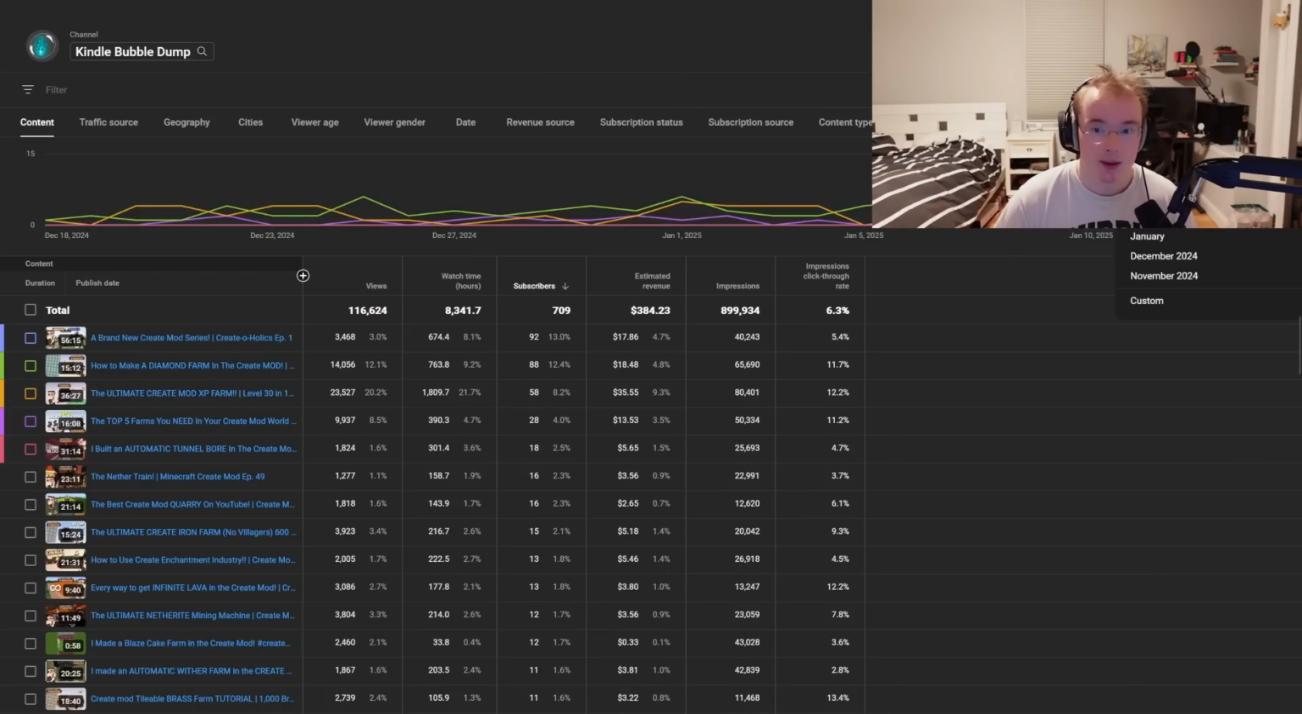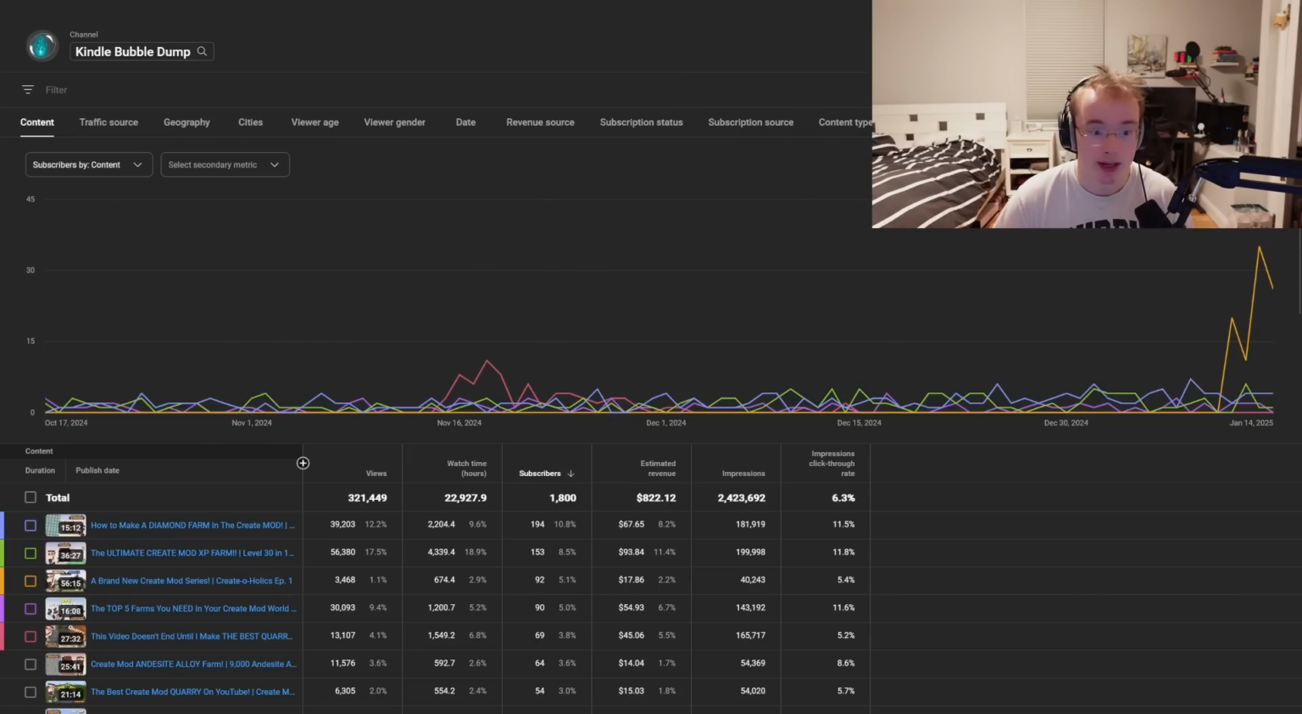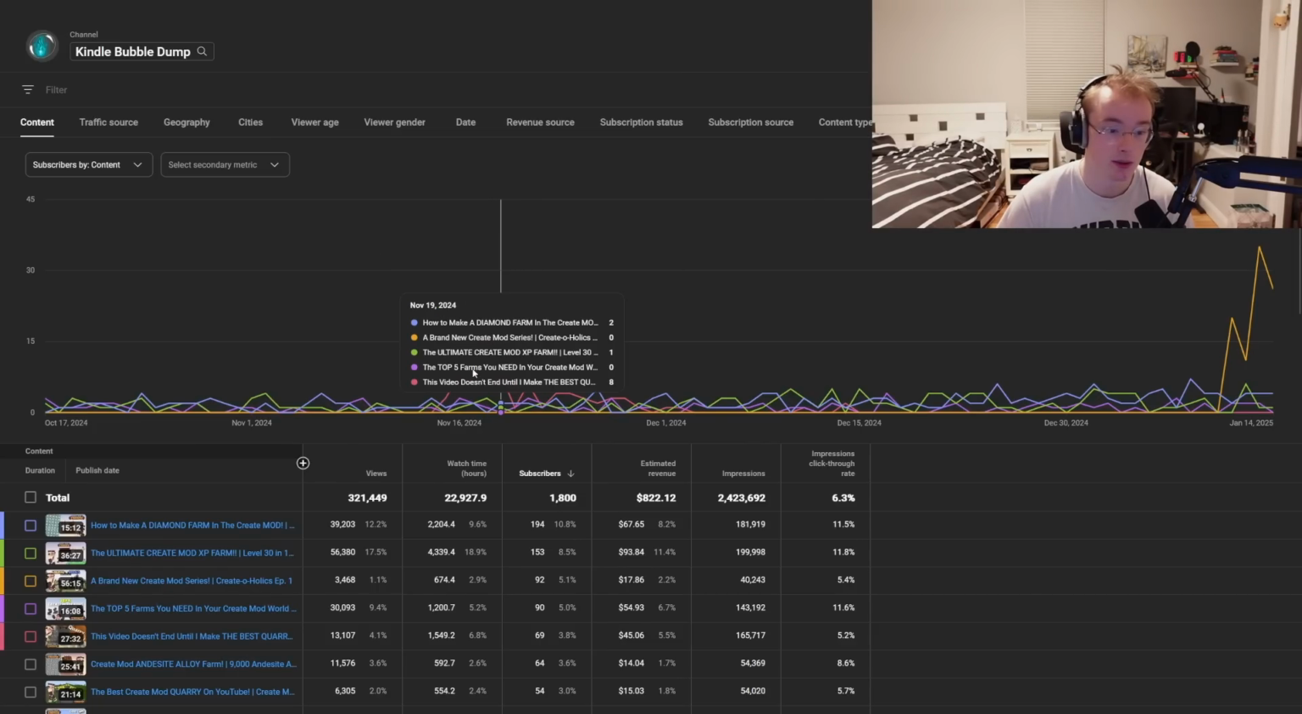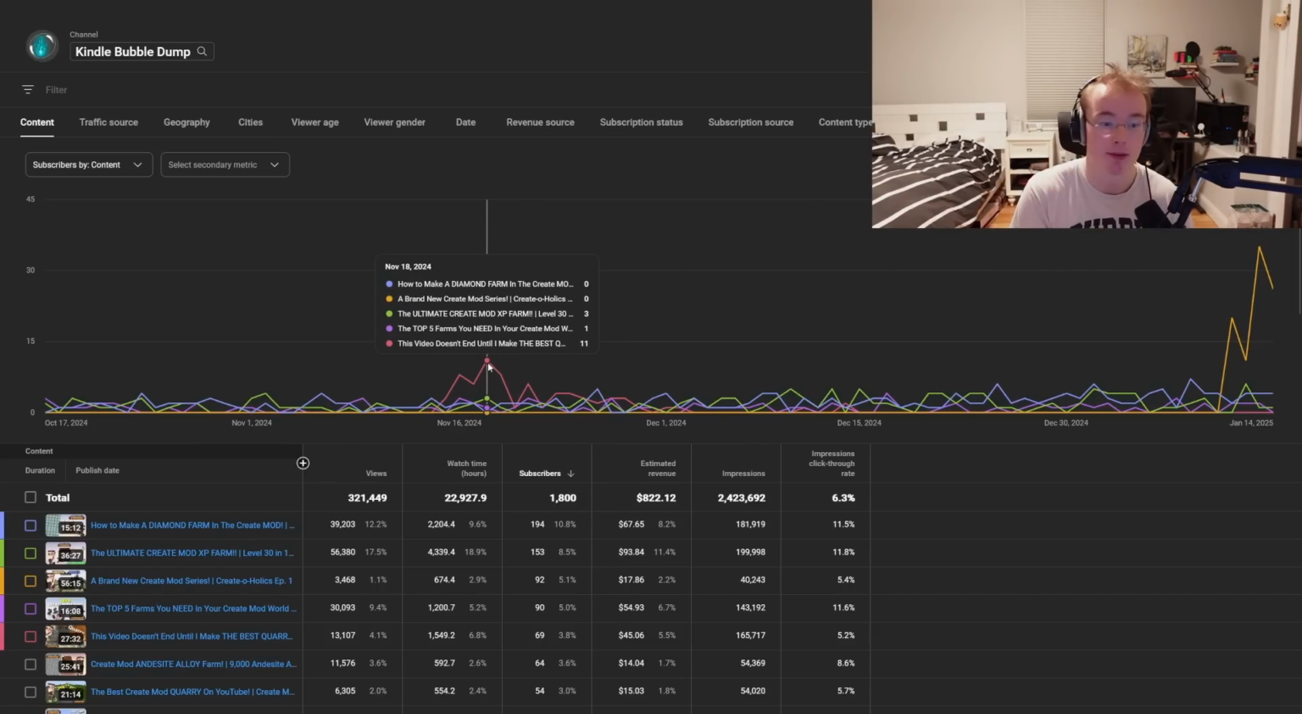What I want to see though are the spikes and differences over 90 days. You can see, so this one way at the end here is the Create Mod video. This is the only video that's gotten me a ton of subscribers each day on its lonesome. And then the other main spike is the video where I make the best quarry in the Create Mod. This is probably the best contraption that I've ever made, the quarry.